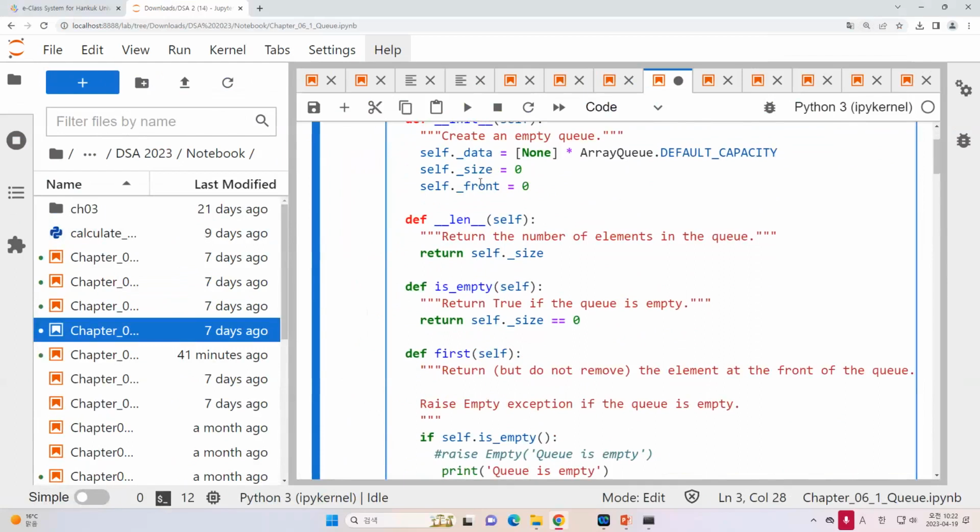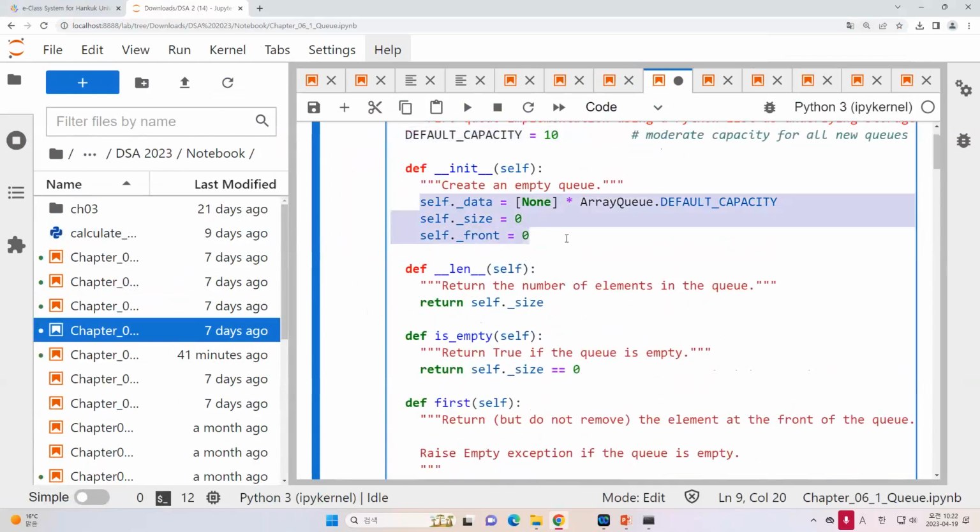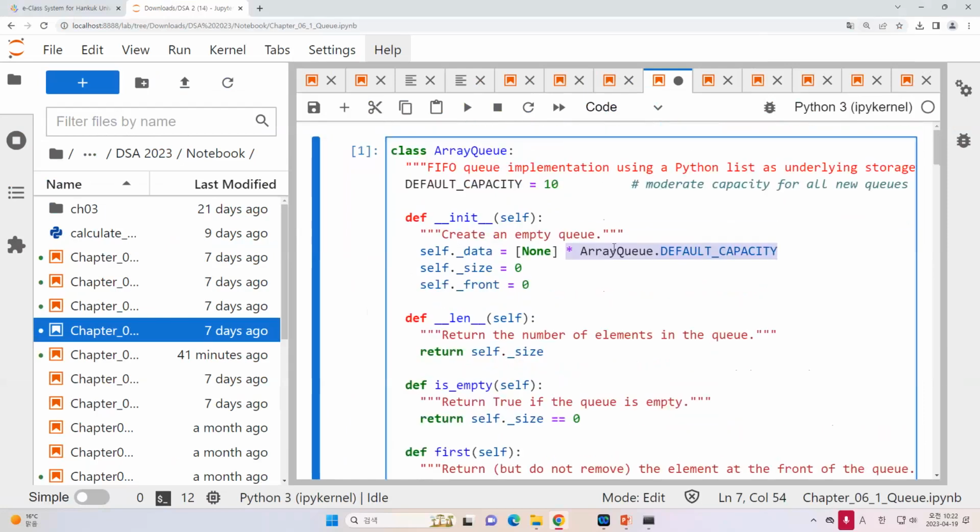So we have the constructor. As I mentioned to you, we have three kinds of variables. Data. In this data, I would like to make None multiplied by ArrayQueue.DEFAULT_CAPACITY. What is this? ArrayQueue is the class name. Default capacity is the constant. We call it constant.